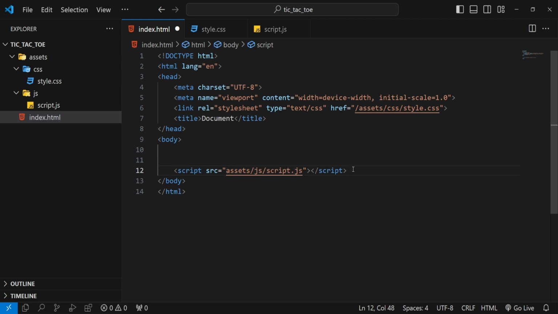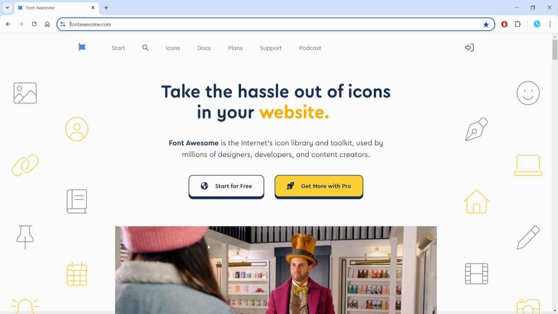Script.js. As mentioned in the introductory video, this minigame includes Font Awesome icons. Let's head over to the official Font Awesome website. The first step to implement Font Awesome icons is to click on Start for free.